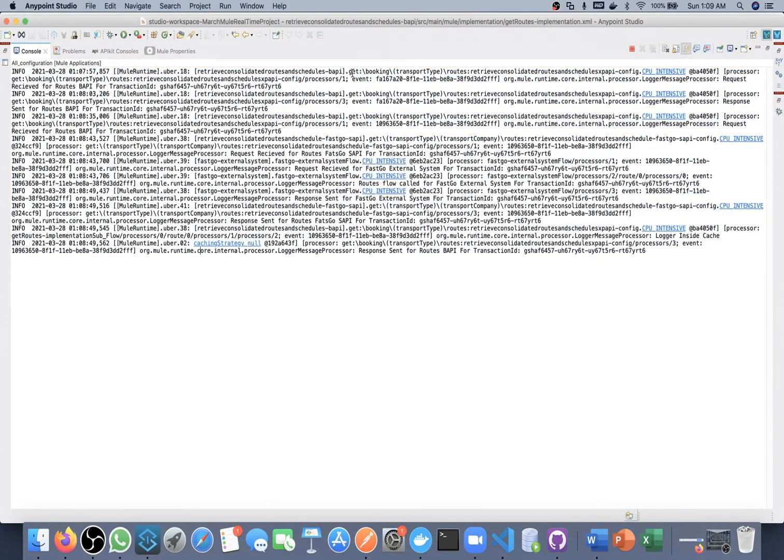See here, first log. In the first case we tested and we got only 2 logs. What logs did we get? First log we got for request receive in process API. Request receive for root BAPI, BAPI means process API. Response sent for process API. So we can see only 2 logs and our process completed.